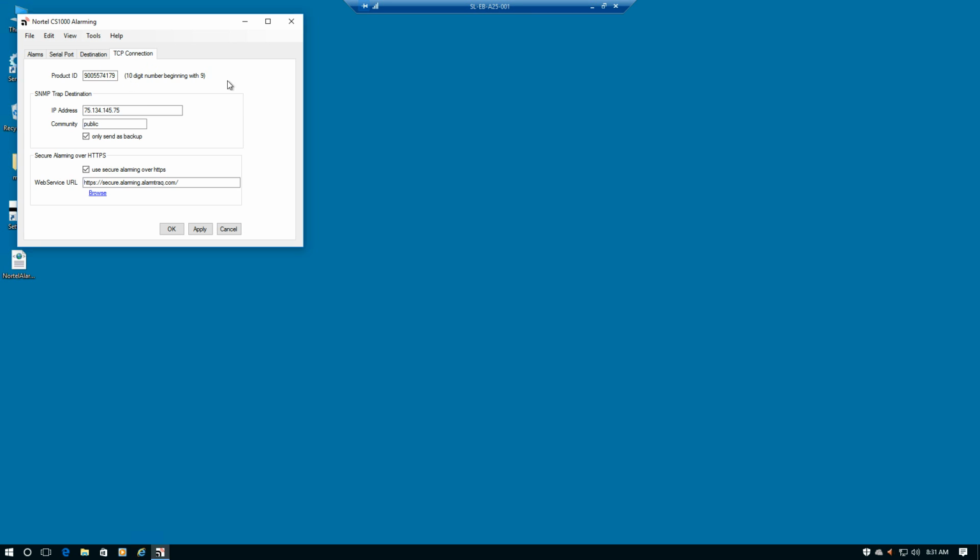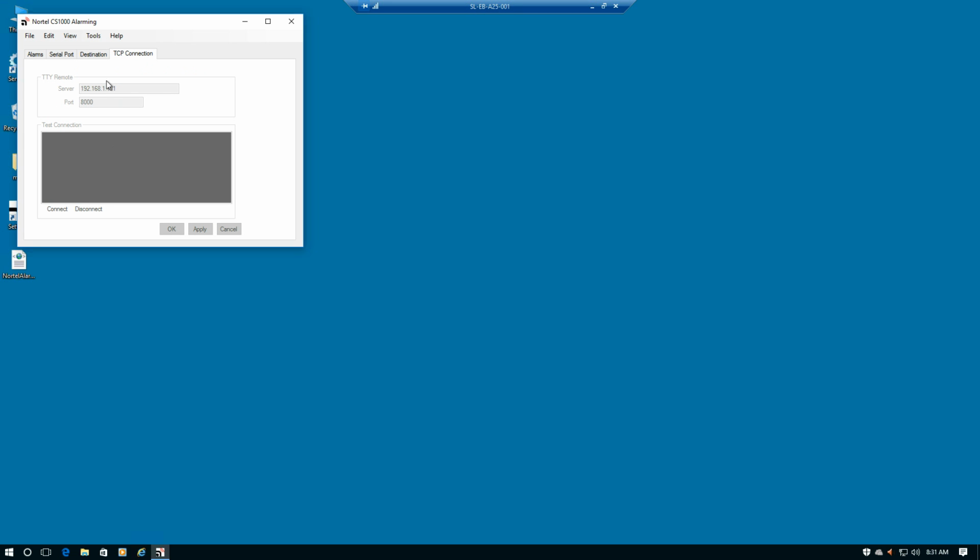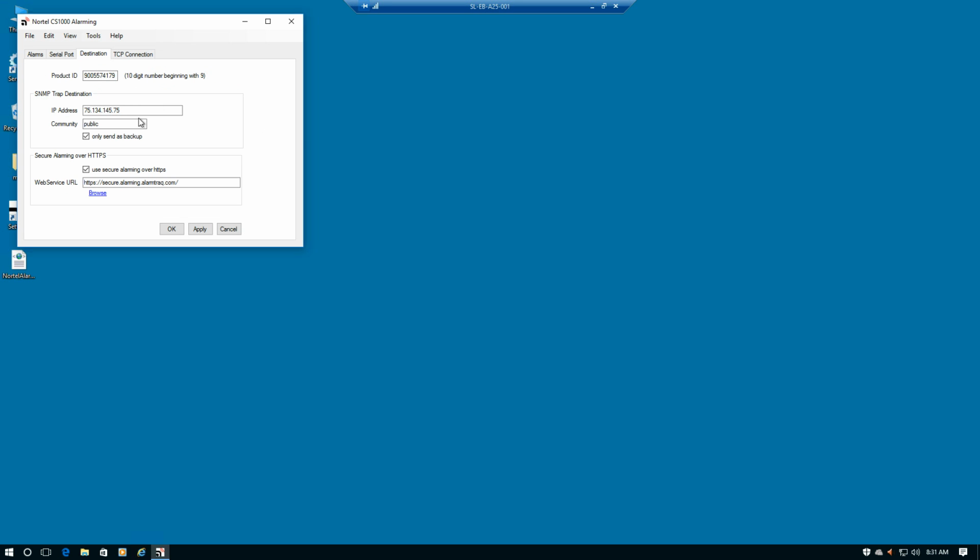The next tab is for TCP connection, which is a future feature we're going to be using for remote access. Right now, the CS1000 Alarming application only provides outbound alarm notification. There is no remote access built in. So I've gone and entered all my information. I'm going to go ahead and click OK, which should stop and then restart the service.